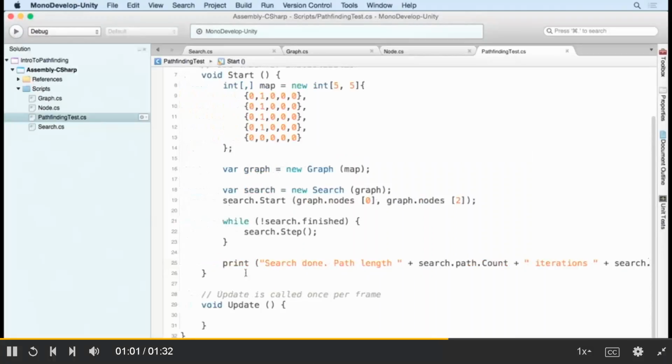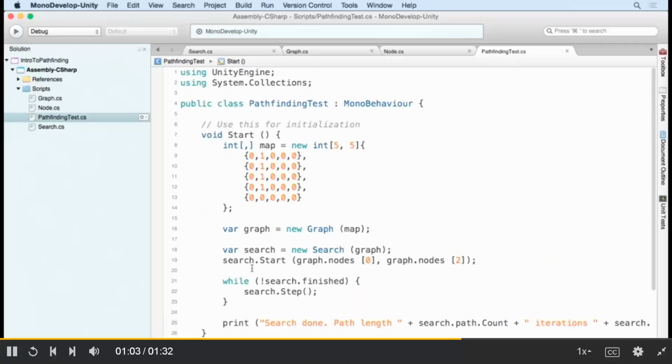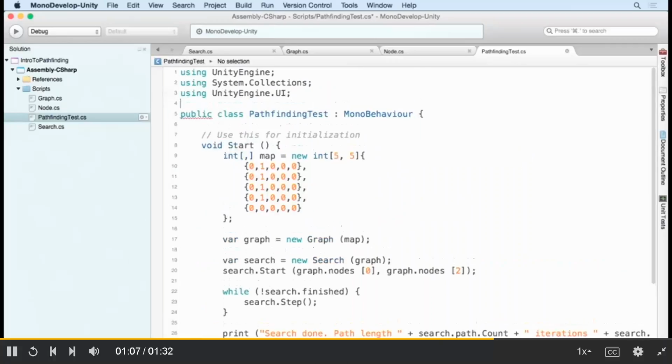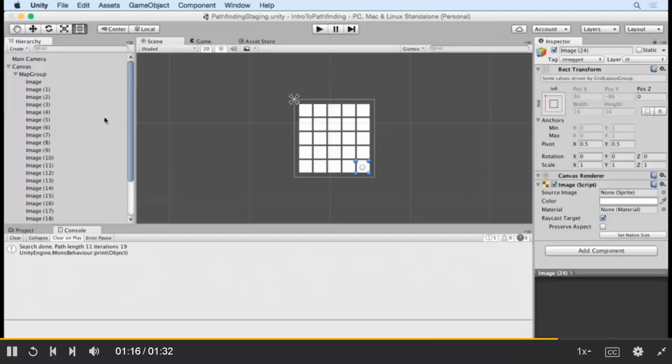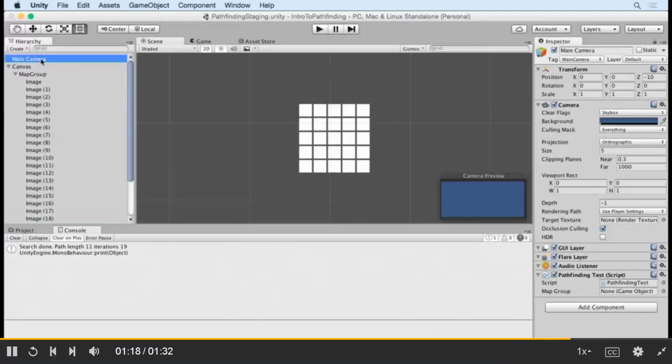In order for us to work with Unity's new UI, we're going to need to import its namespace. Next, let's create a new public field typed to GameObject, and we'll call it MapGroup. Let's save our script and go back over to Unity. From here, we're going to want to select the main camera, and we'll drag our map group over to the pathfinding test map group field attached to our camera. Now, we have a grid, and we're able to access the grid from within our pathfinding test.